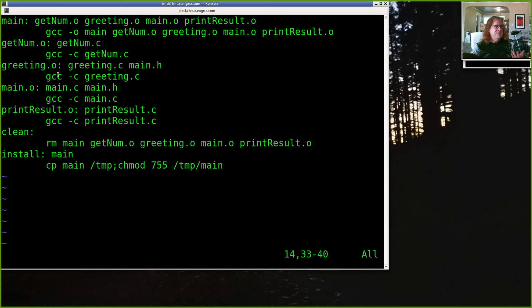Right? And this is not a compiler command. This is not a linking command. This is not creating a file called install. It's a trick. I'm setting this up so that if I say make install, the make program will say, oh, okay, let's look for main, and if main exists and is up to date, let's copy it to this directory and let's make it available to the world.